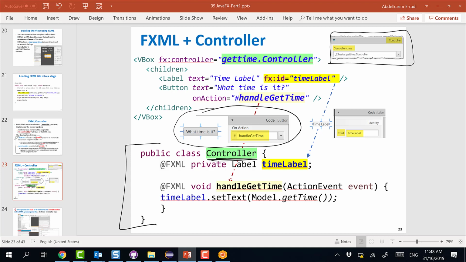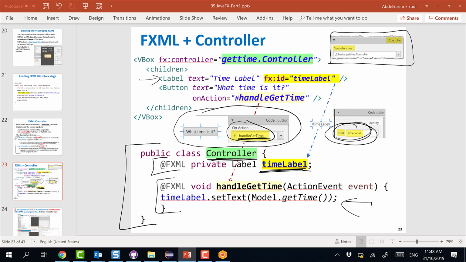Now for the label, because I'm accessing it programmatically, I'll go ahead and give it an fx:id. This way in the controller, I have an attribute with the same name that I gave in the fx:id. For the methods, I'll go to the event and put the event handler name, and this will create a method with the same name that I put in here. Then I'll go ahead and do the implementation.